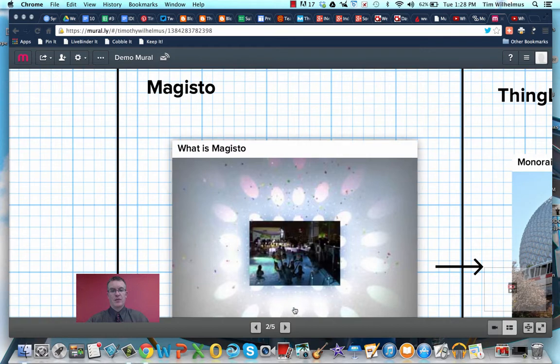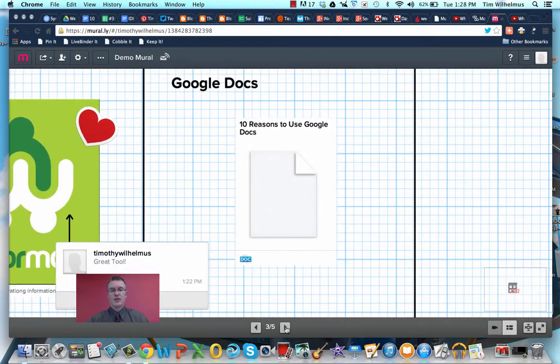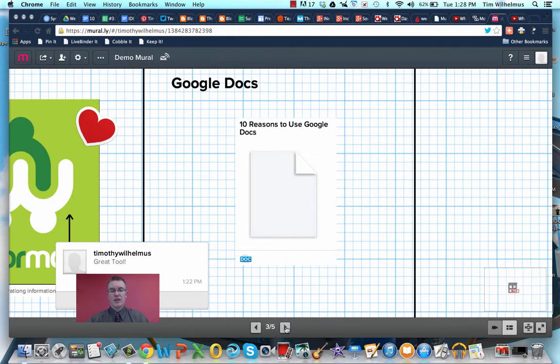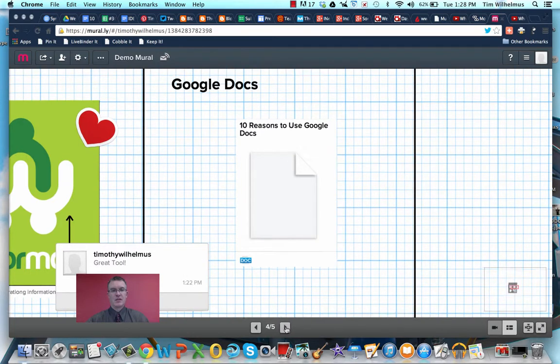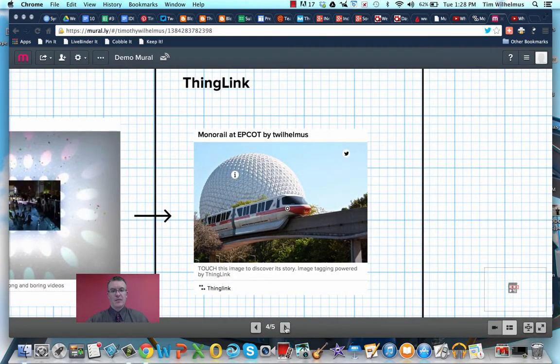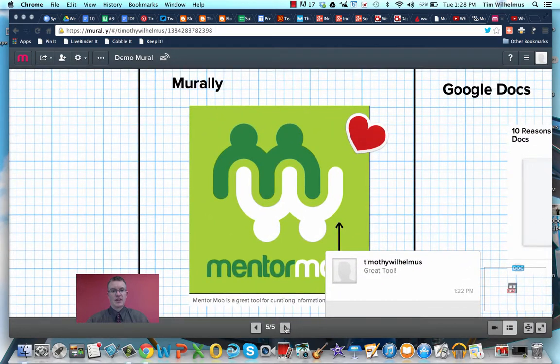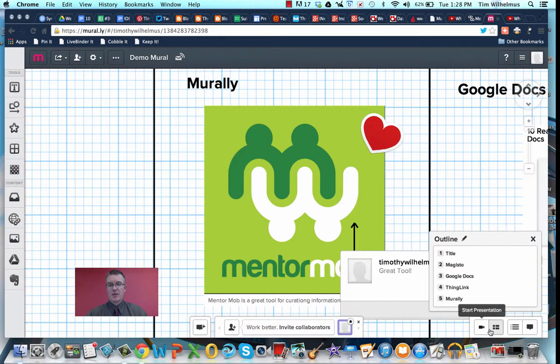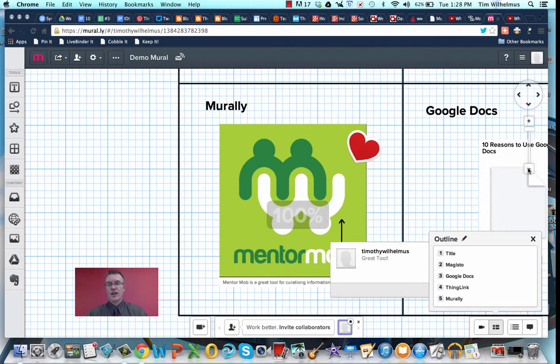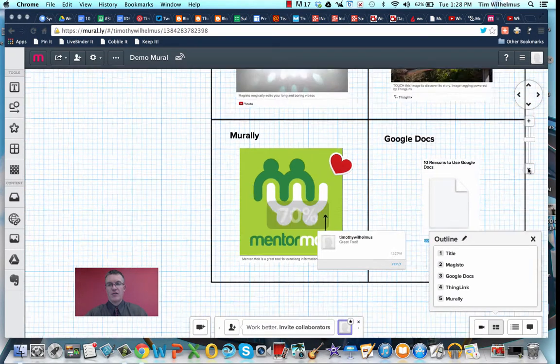I can return to my mural, click the next button, and it goes in the order that my outline was when I last left it, going from item to item as before. And then when I'm done, I can just hit my camera button again, and it returns me to my mural where I can continue to edit, or I can just save what I've got.